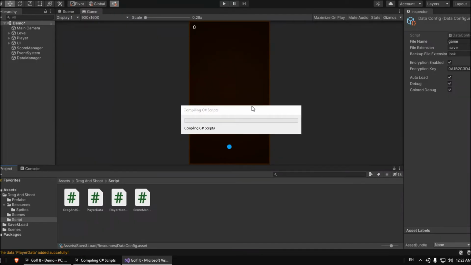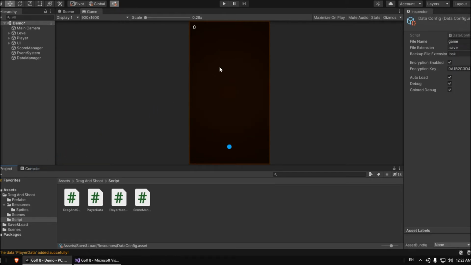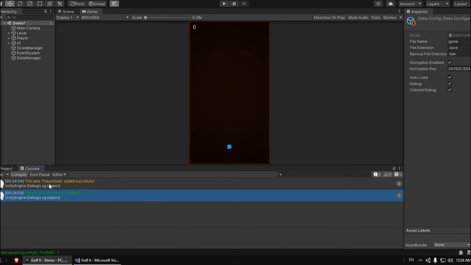So let's try and see if everything works fine. We play, we move our player. If you hit the wall, the score got updated. So the score now is 3 and the player is around here. If I close the game, you can see a debug message says the player data added successfully. So here we add the data, and then in green you're gonna see data saved successfully, and it tells you which profile you saved the data in, which is 1.